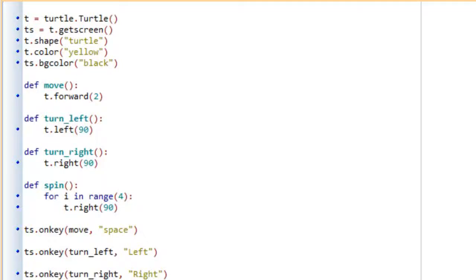Okay, so in this video, we're going to take a look at expanding upon some code that we had written in a previous video. In one of the previous videos, we started talking about event-driven programming and writing event handlers. In that video, we wrote some code for certain event handlers to be able to move, turn left, turn right, and spin.